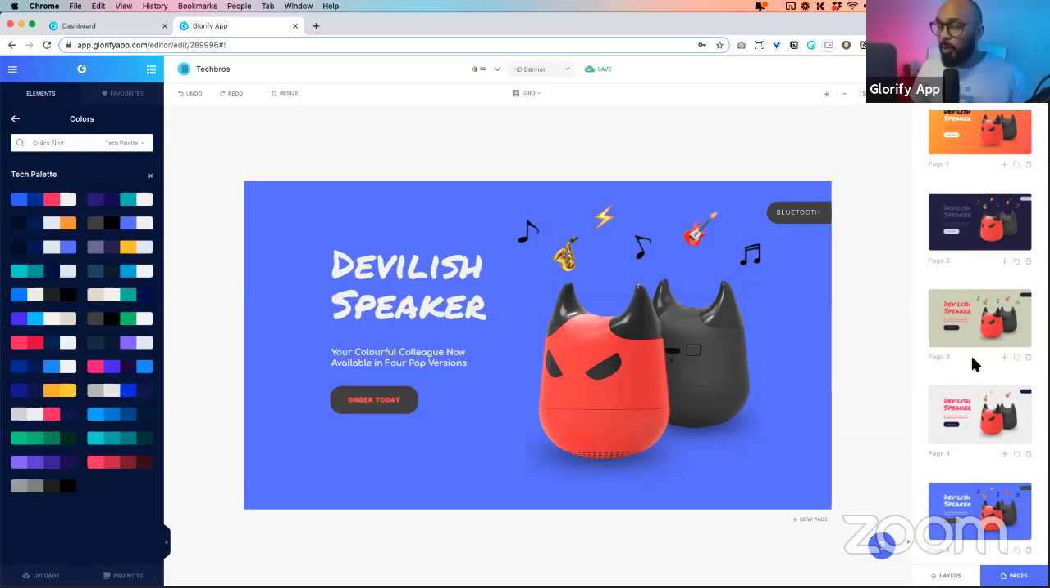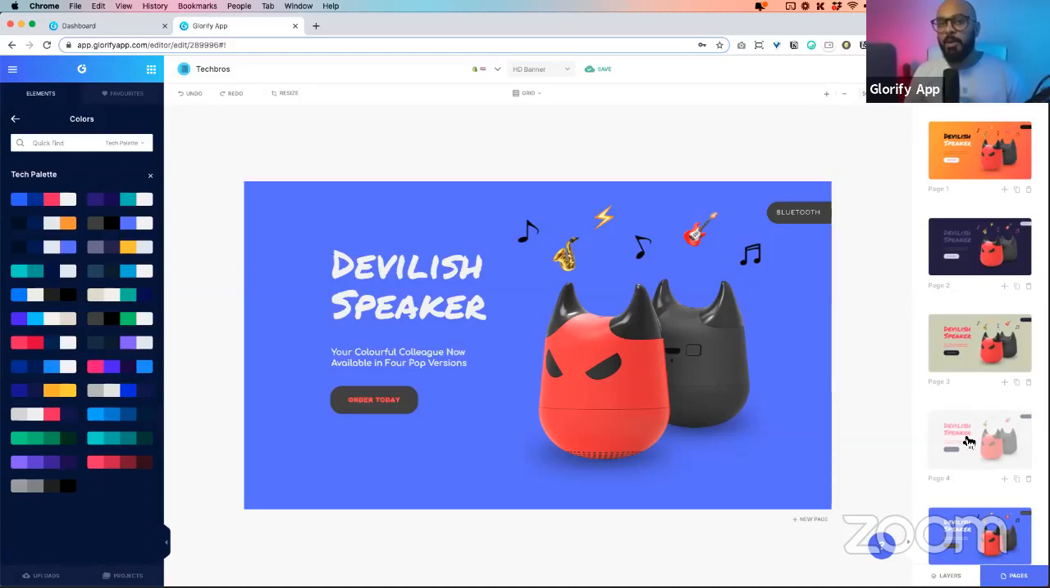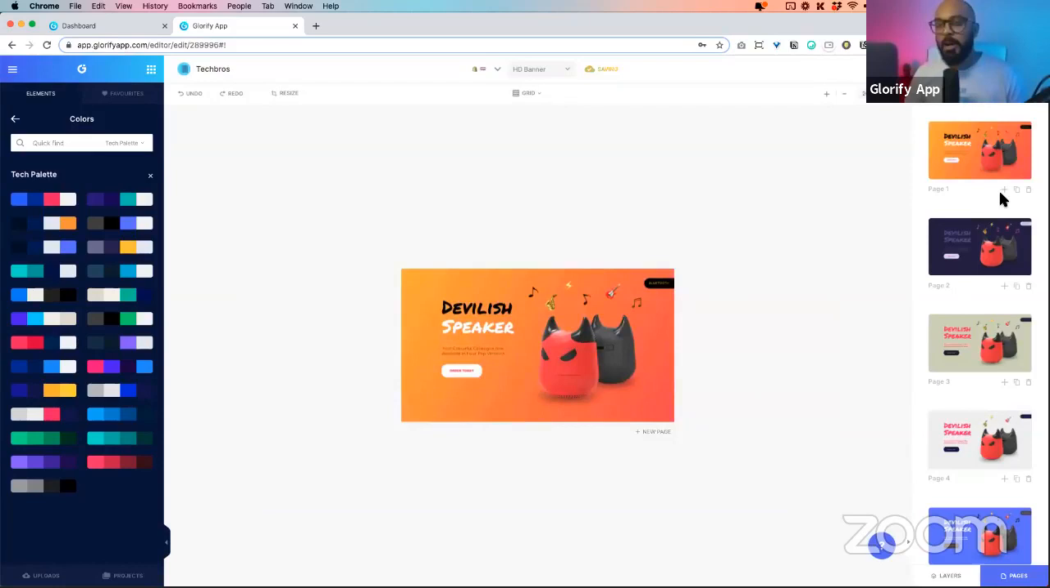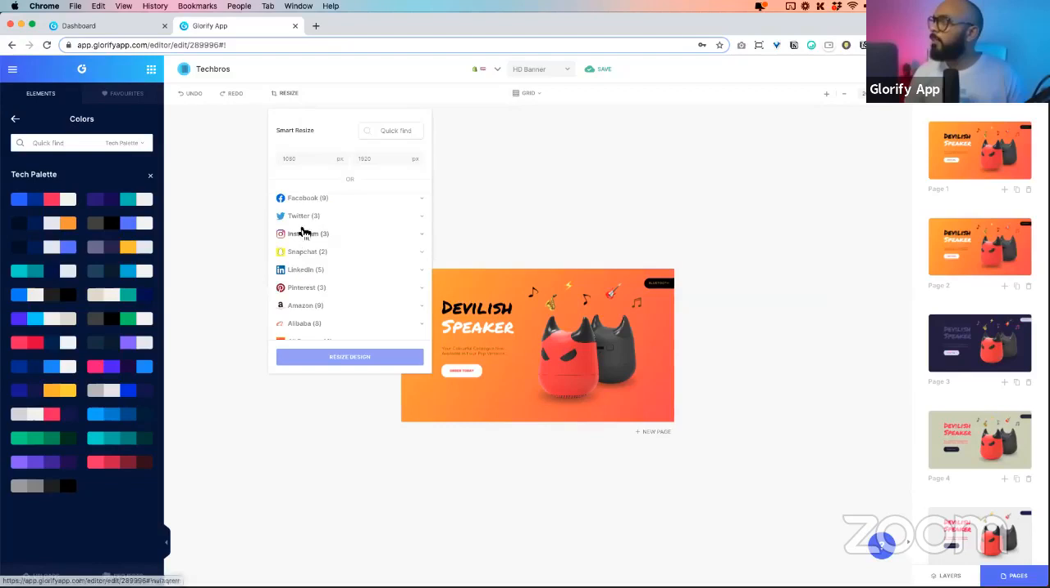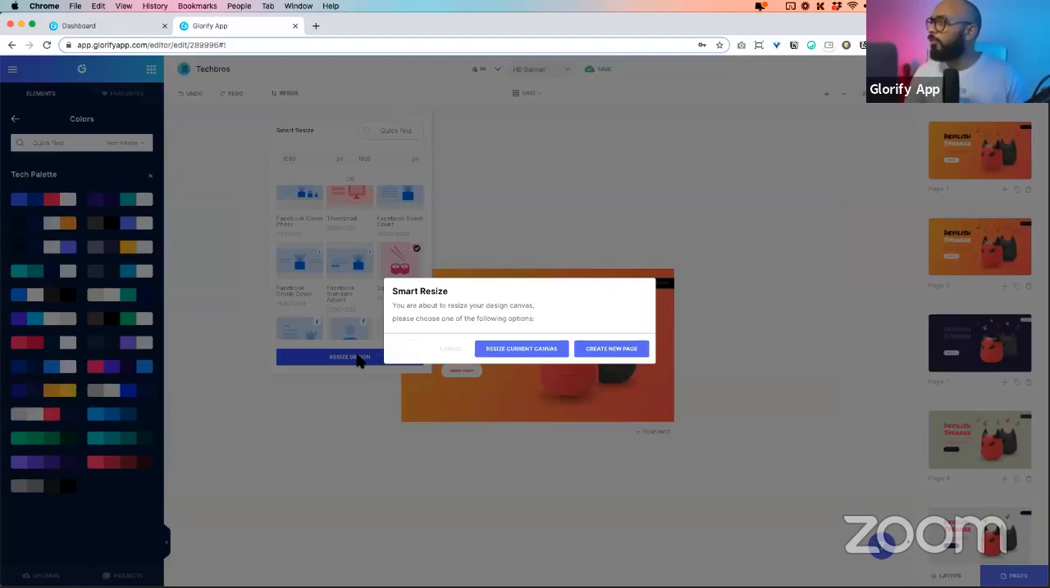Not only that, but it just allows me to really experiment and see what brand feel I want to bring out to my customers with this product. Now that I've created one asset, all it takes for me to create my other assets is to take that first banner, duplicate it, go into resize, and let's say we want to create a Facebook square image or Instagram square image, click the option there and resize.